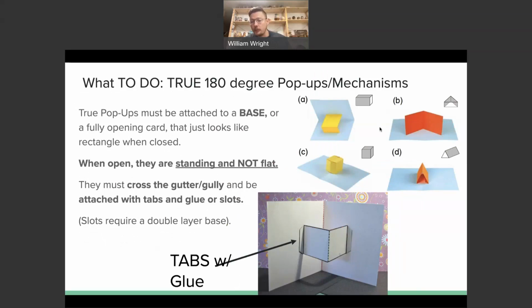So what is a true pop-up? A true pop-up, as I said, means that when you open it to a full 180 degrees, it actually moves and changes shape throughout that whole process. And when you are done opening your base or your card into a full 180 degrees, the pop-up is still standing. It doesn't flatten out as you open further. It may change shape, but it doesn't go totally flat. It sticks up.